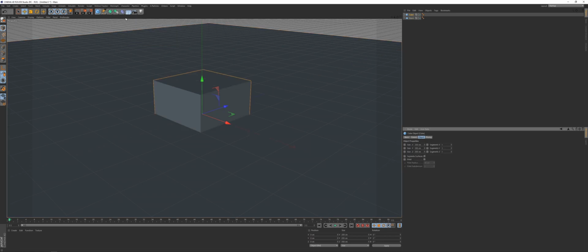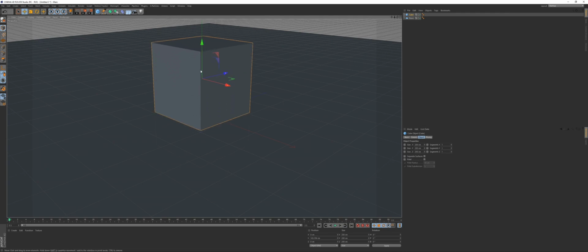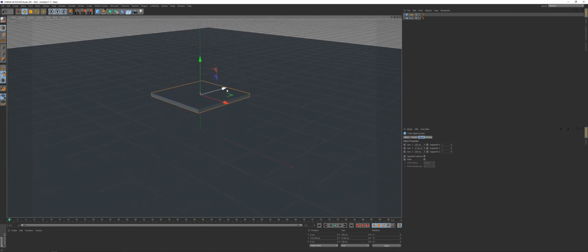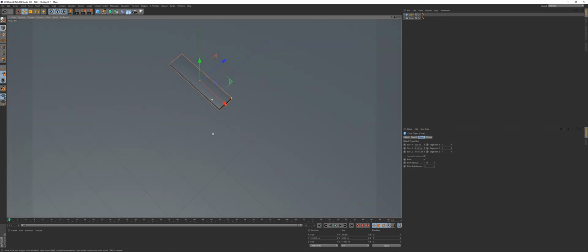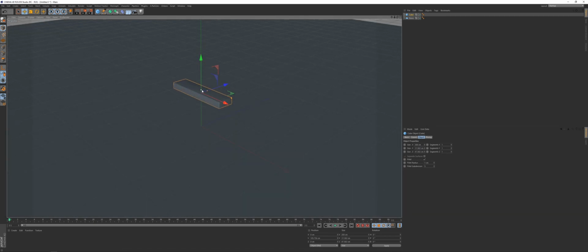So right now, let's start with a cube. We're going to make this cube a lot smaller, something of a rectangle, I think, suits, and you can put on a little fillet, maybe 0.1, maybe that's a bit too small, maybe 0.5, maybe 1 actually. And I think something like this works pretty well.